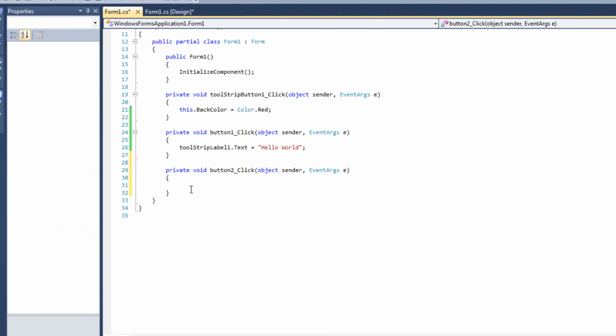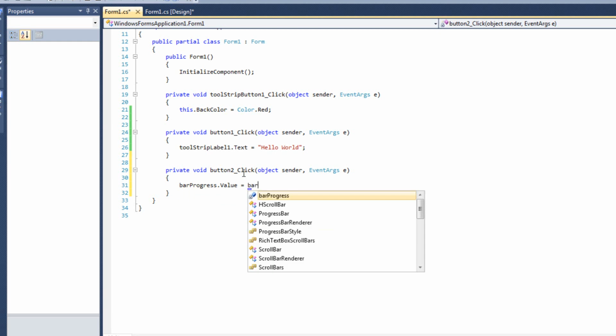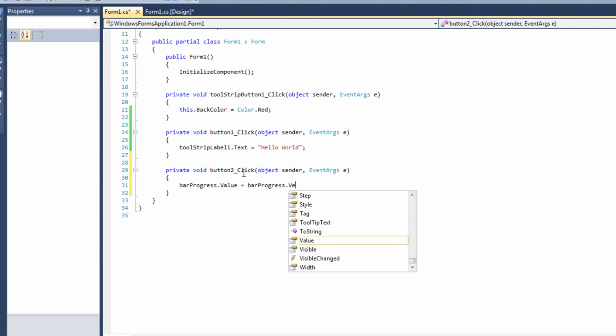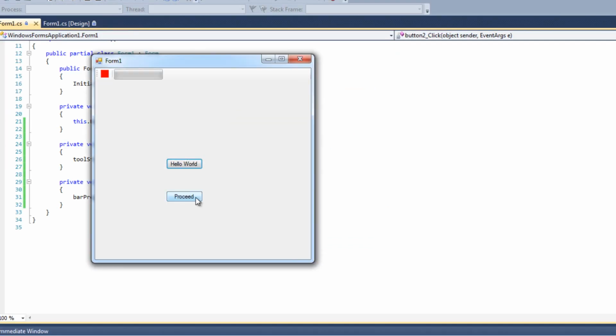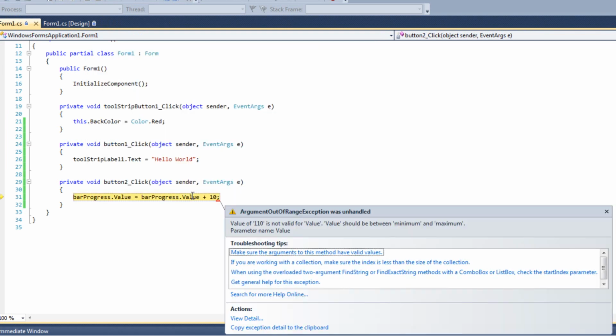I'll double click here to get to the code behind, and what I'll say is barProgress dot value equals barProgress dot value plus 10. So we just increment the value by 10. It starts at 0 and we work our way up from there. We'll hit play and I'll say proceed. You can see my bar is increasing by 10 every time until we get to 100%, and then we overflow. Whoops, because I went to 110%, you can't do that.